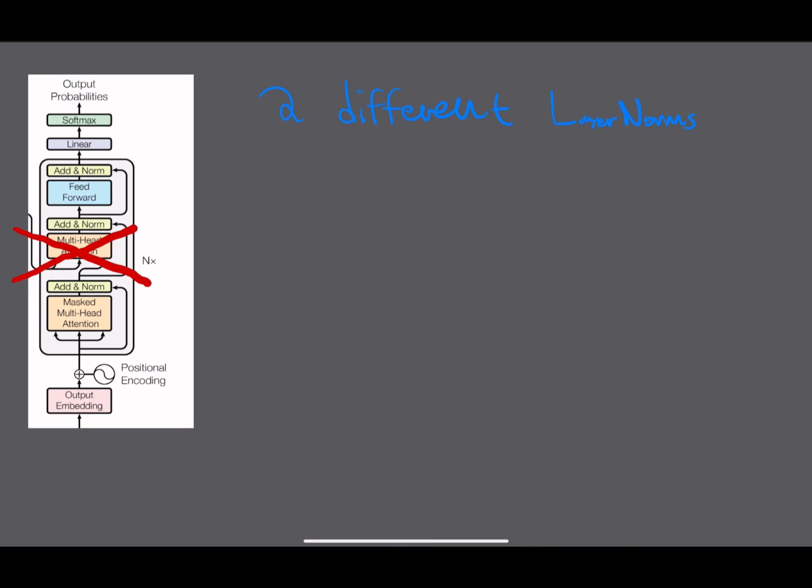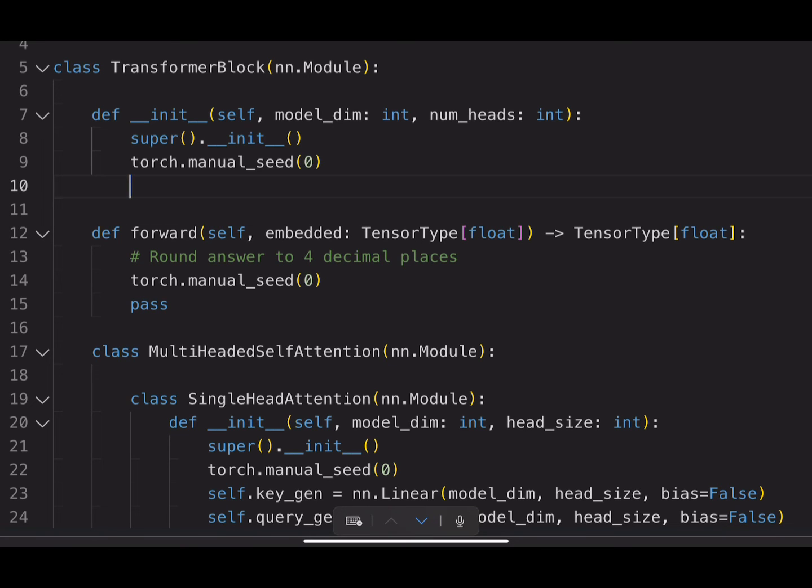Before we jump into the code, I just wanted to clarify one thing. In the constructor for the transformer block class, you will definitely need to make two different instances of nn.LayerNorm, one for this layer norm and one for this layer norm, so that we can learn different parameters across training. So now let's code this up.